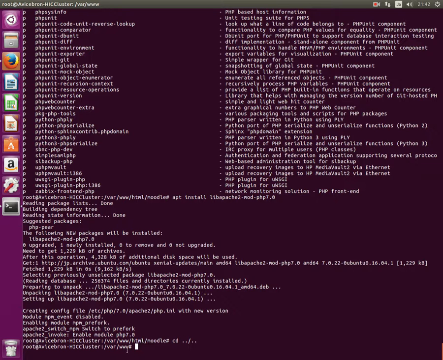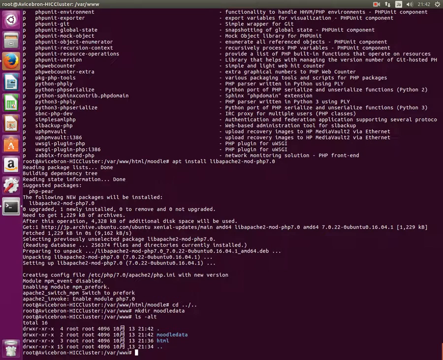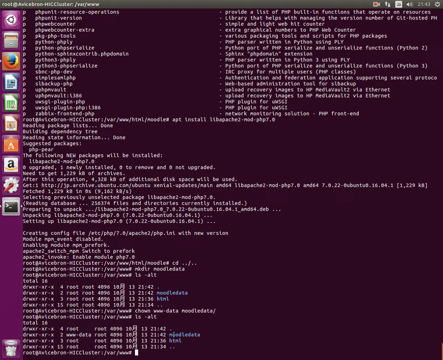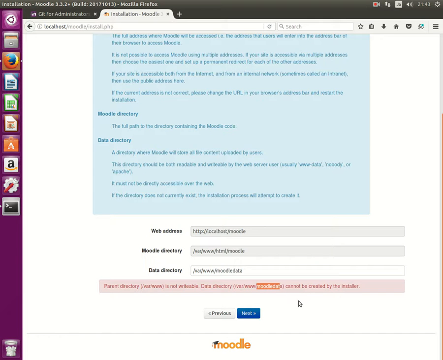Now in /var/www, I'm going to make a directory called moodledata there, and then I can do ls -l, and I see that the owner of moodledata is root and the group is root. And root is able to do anything, but for others, it can only read and execute, but it cannot write or modify this moodledata. So I'm going to change the ownership of this moodledata to the web server. And let's check again that the owner of moodledata is www-data and the group is root. And now we should be able to pass this.